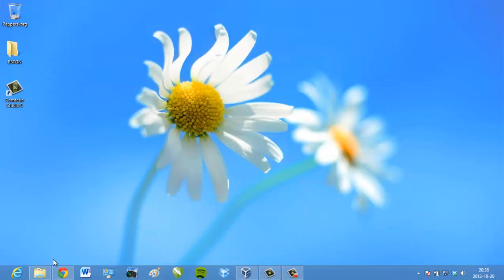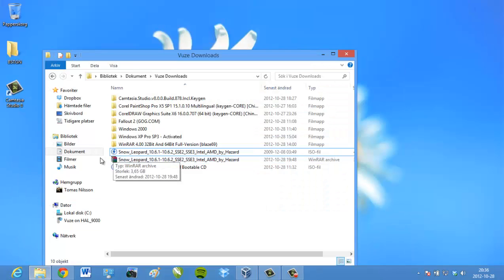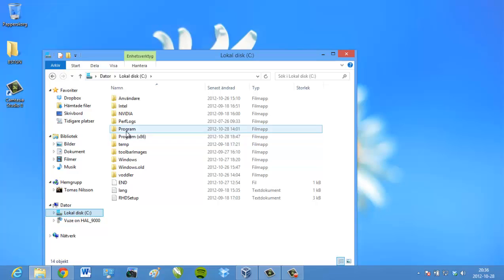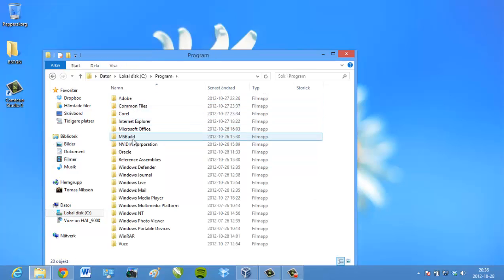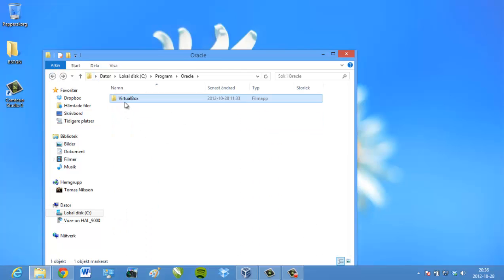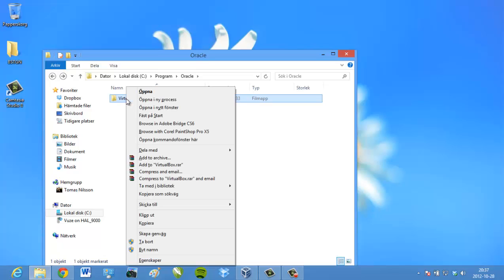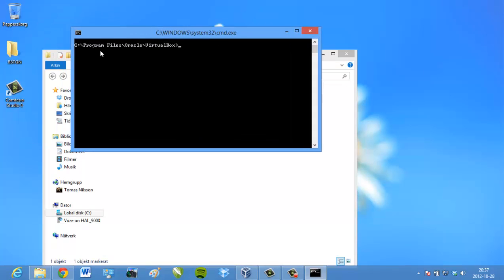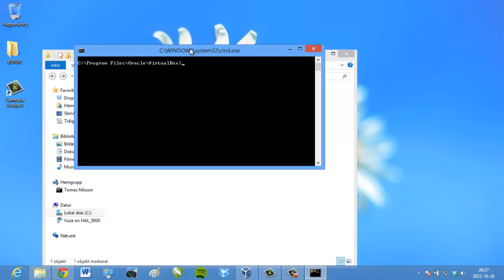So, we're gonna enter our VirtualBox folder. Usually we're gonna find it over at C:, and in Program Files, not x86, over at Oracle, and we have VirtualBox. So you can see VirtualBox right here. What you do now is you press Shift, right click it, open command window here. And we can see that we entered C:\Program Files\Oracle\VirtualBox in the command prompt. And this is how you do it.